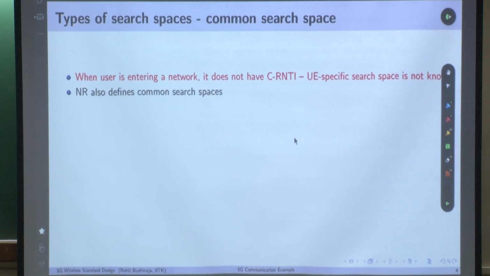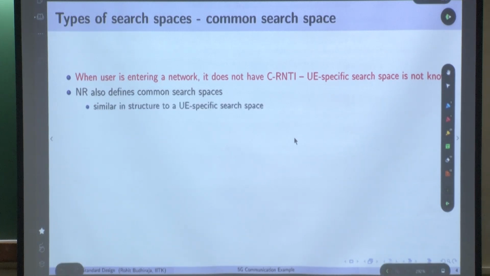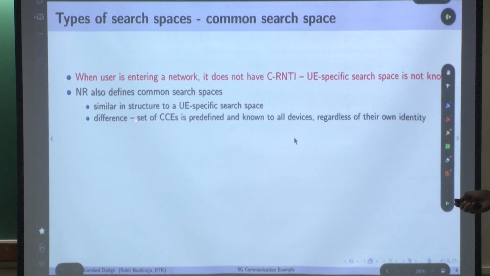If it is common to all the users in the network, then the data is not scrambled for a particular user. It is a certain kind of broadcast information, not specific to a user. The structure is more or less similar to the UE specific search space, but a different set of CCEs is predefined and known to all the devices regardless of their own identity. It makes sense.